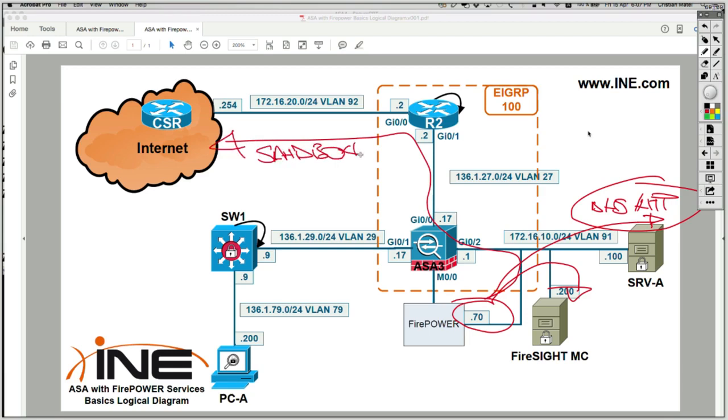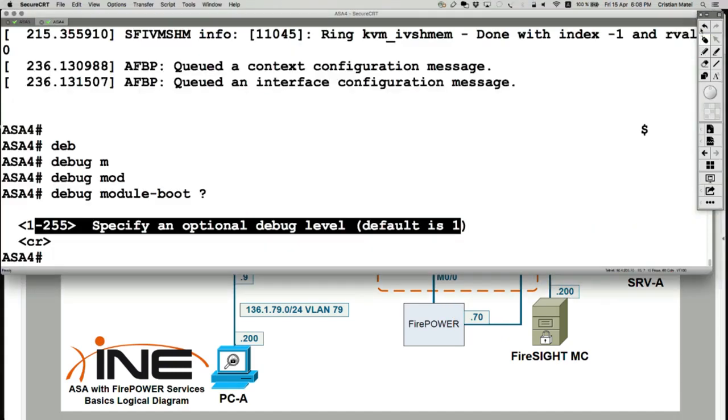So the first IP we configured for the boot image was just a temporary IP address, used to be able to load the Firepower system image from a remote FTP or HTTP server. But after the Firepower image is installed, that IP address is gone. It doesn't matter anymore. It's no longer used.